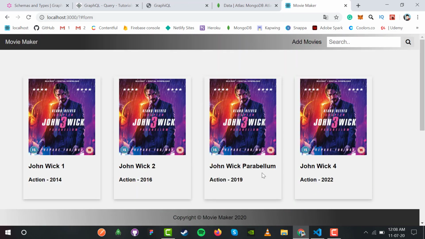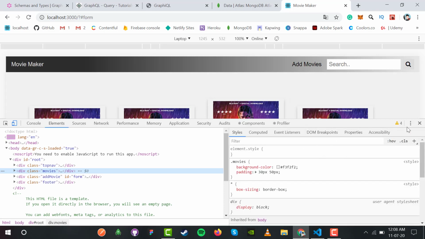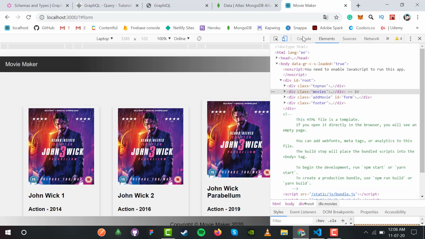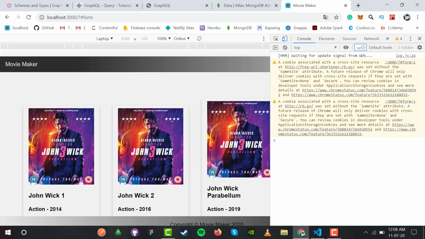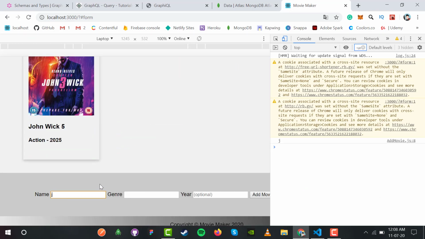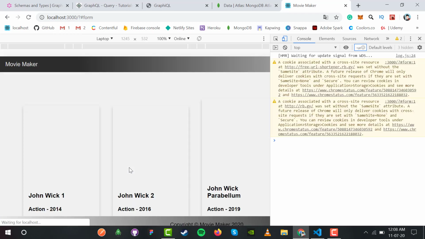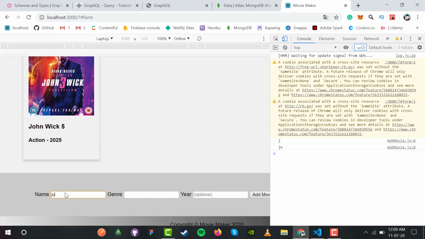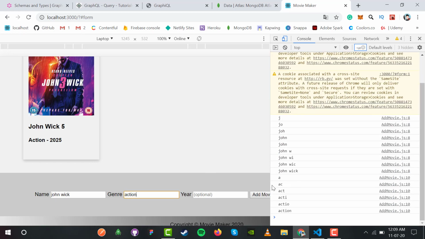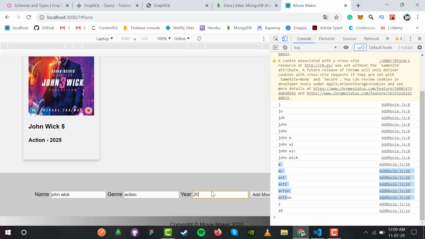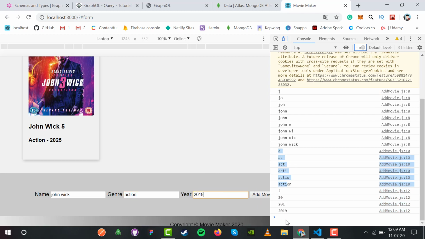So let us try. If I inspect and go to my console, let us switch to side tab. Okay, inside the console, whenever I type in something inside the name, you will see J, S and J, J, J. Okay, so now it is working clear. Now refresh. Okay, inside the name we have JOHN. You will see as I am typing, it is console.logging whatever I am typing inside the name field. Okay, same for genre, action. It is console.logging action this way, and same for the year, 2019.